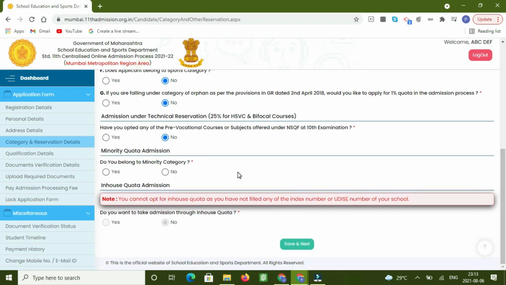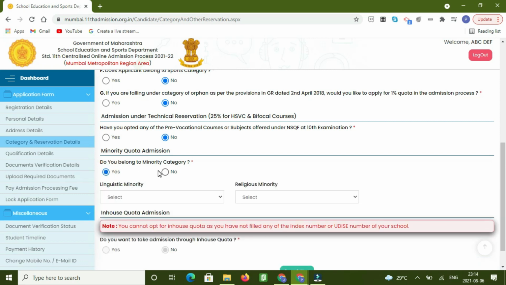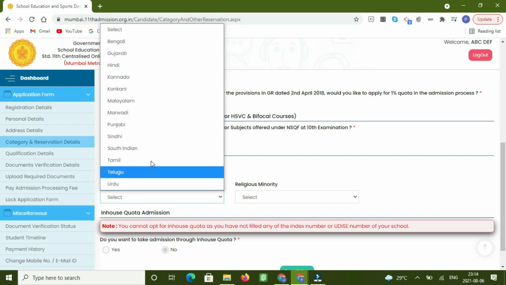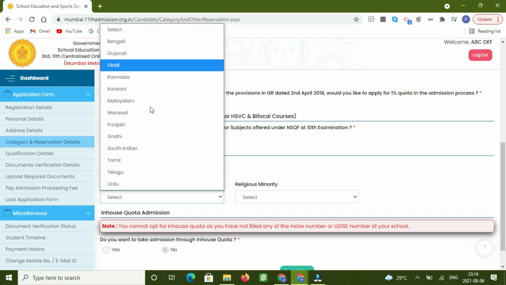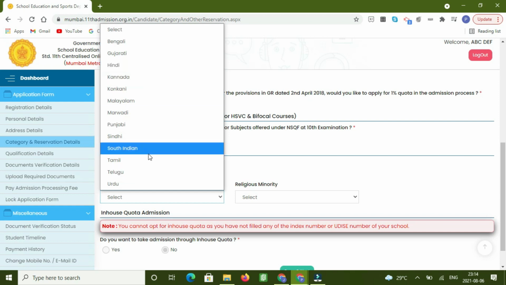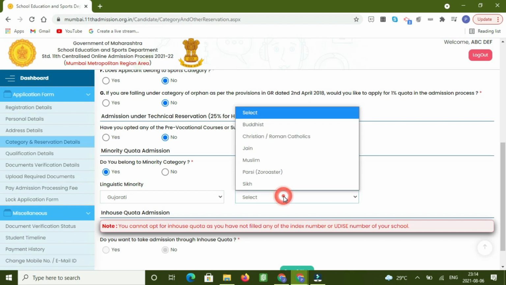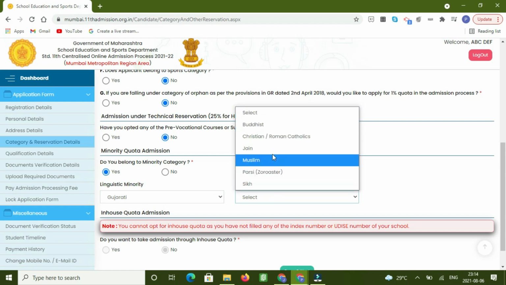Minority admission quota. For minority colleges, you have 50% reservation for the minority. There are two types of minority: linguistic minority and religious minority. In linguistics, any language-speaking minority is considered a minority in Maharashtra. Let's say I'm selecting a linguistic minority, and over here, religious minority.